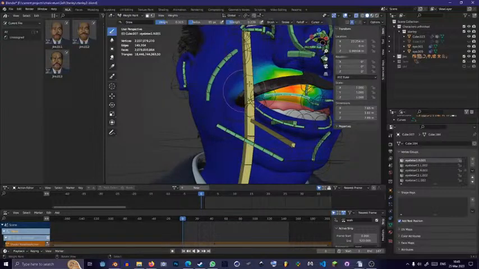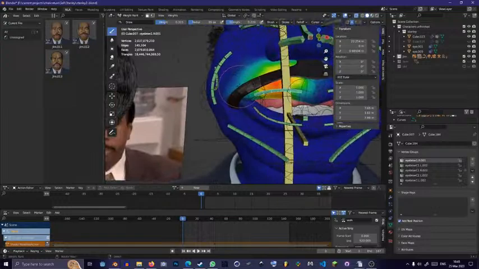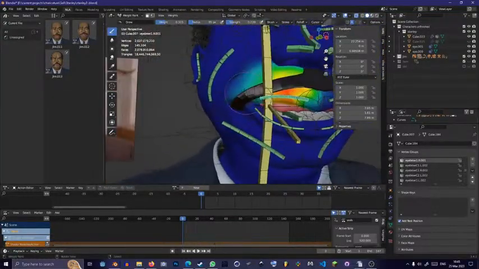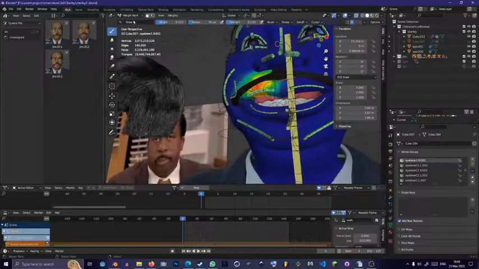I do have a tablet, I don't usually use a tablet for weight painting. I've just never done that before. I usually just use a tablet when I'm drawing, and I don't really sculpt that much.